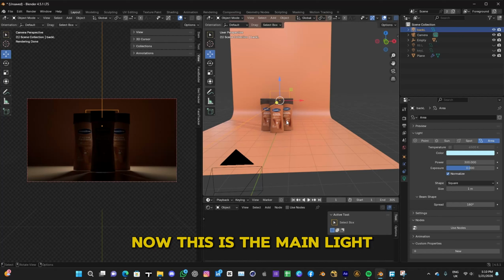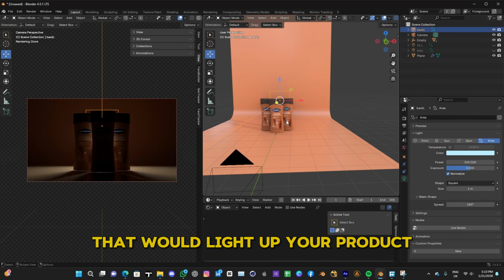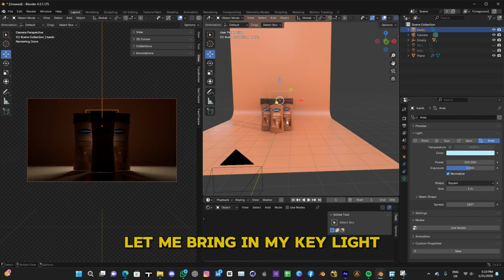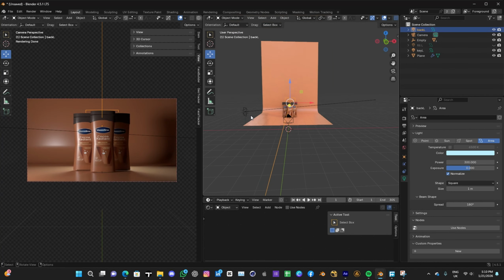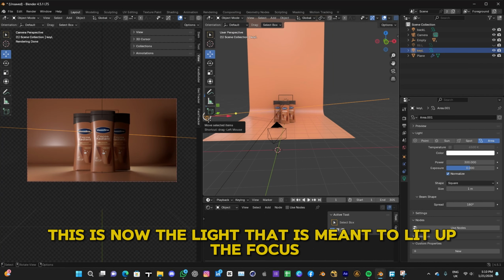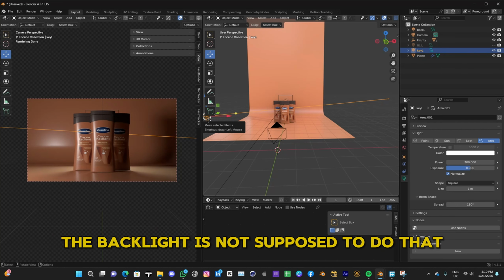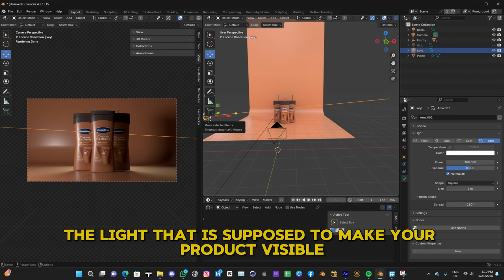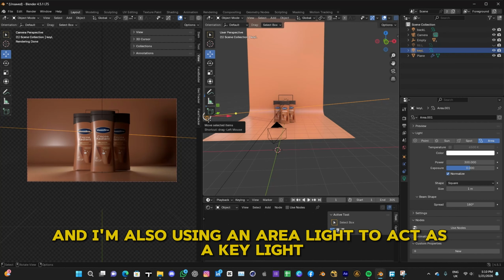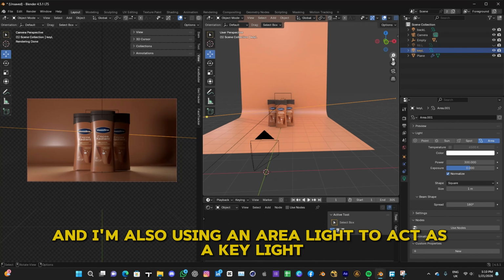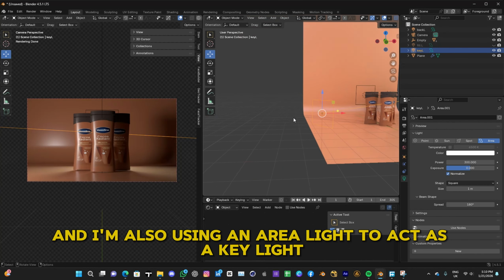Now this is the main light that would light up your product. Let me bring in my key light. You see, key light. This is now the light that is meant to light up the focus. The backlight is not supposed to do that. The light that is supposed to make your product visible is the key light, and like the name says, key light. This is the main light, and I'm also using an area light to act as a key light.